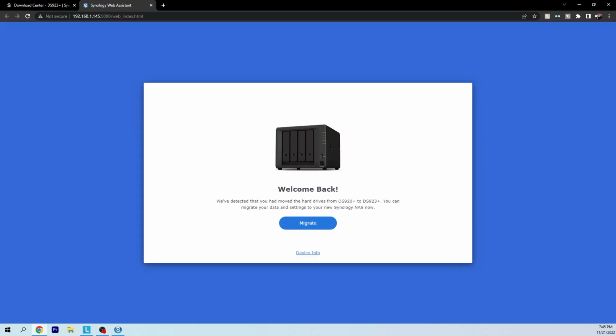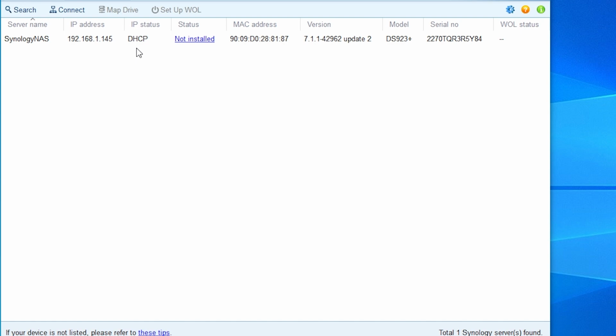That way we can walk through the process together. So we just did a factory reset on it, so you can see what it's going to look like when you first set up your NAS. You're going to have a status of not installed, which means nothing is set up on it. Your drives are installed, but the operating system's not ready to go.